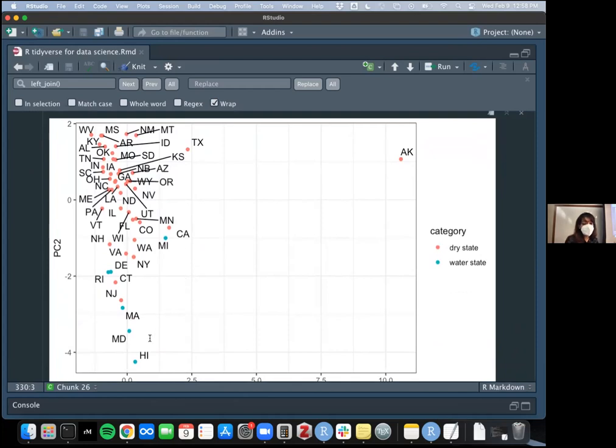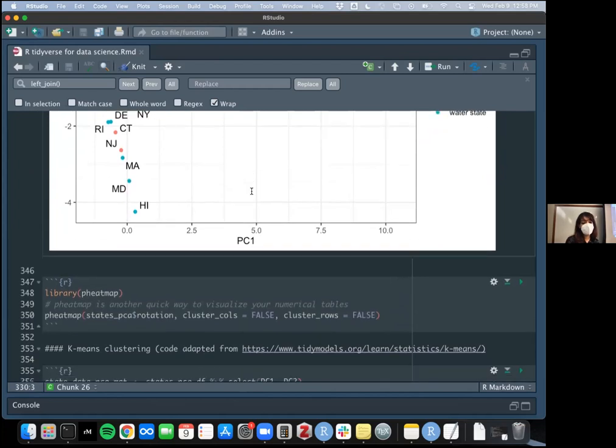So unsurprisingly, here you see Hawaii, Maryland, Massachusetts, Rhode Island, Delaware, etc. So small kind of coastal states are grouping together, which makes sense. And then we have bigger, more inland states up here. And then we have Alaska, which is a giant coastal state. So that's the outlier. So this gives us an idea of what's going on in the data.